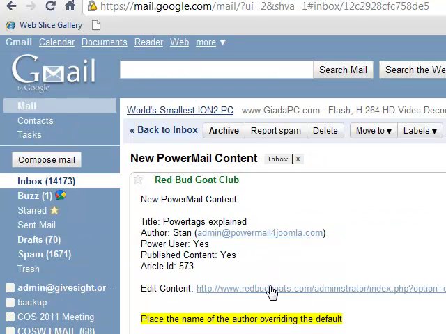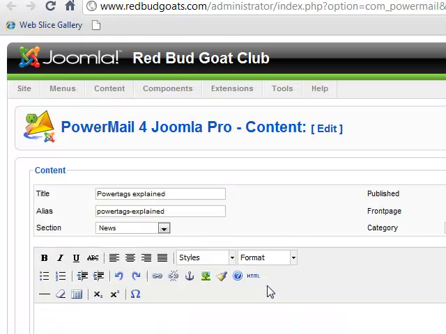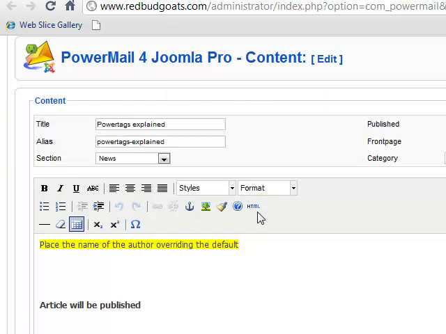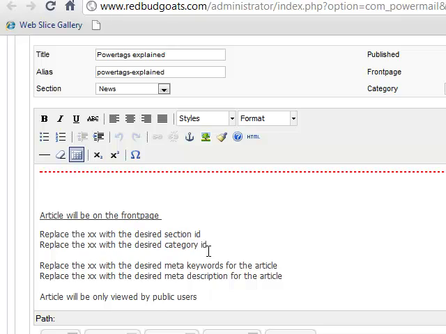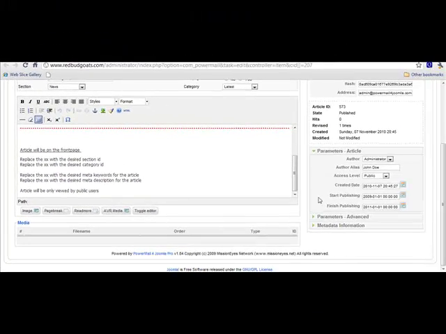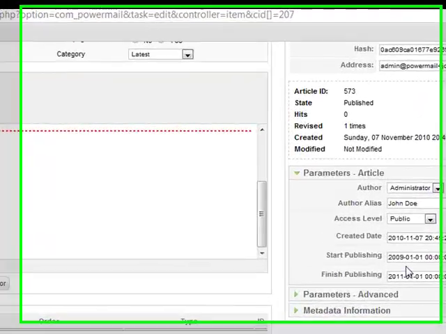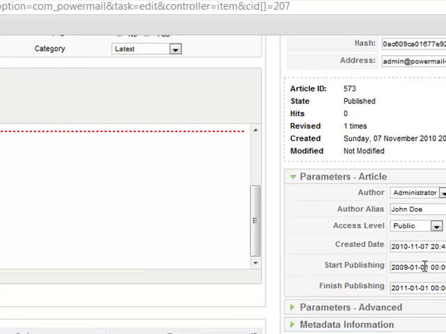Let's go ahead and see if our published dates and all that worked. So here we are in the back end of the editing. There's our read more, placed right where we wanted it, and the end tag did seem to work. Here's our starting publishing on the 1st of January of 2009. Here's our finishing publishing. Our access level was public, and our author alias is John Doe.